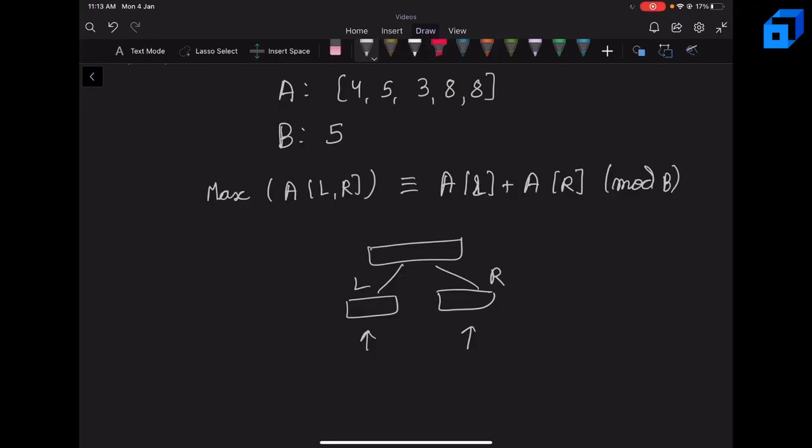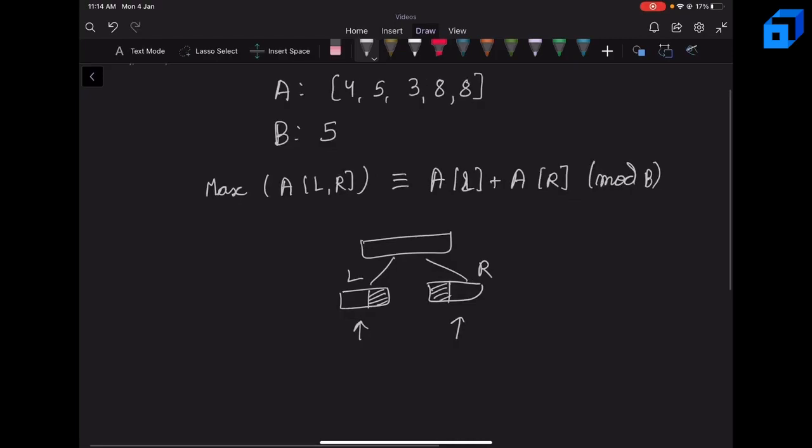Now the important part is the conquer part. That is, we need to find the scalar subarrays of which a prefix lies in the left part and the suffix lies in the right part. That means the subarray has a prefix which is a suffix of the left part and a suffix which is a prefix of the right part. Something like this, the shaded region. So we need to find such subarrays, and for that, we will use two pointers.